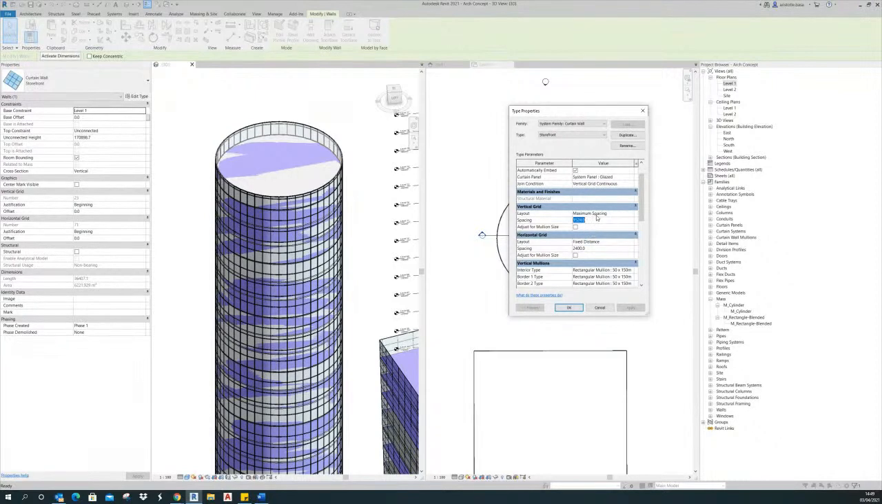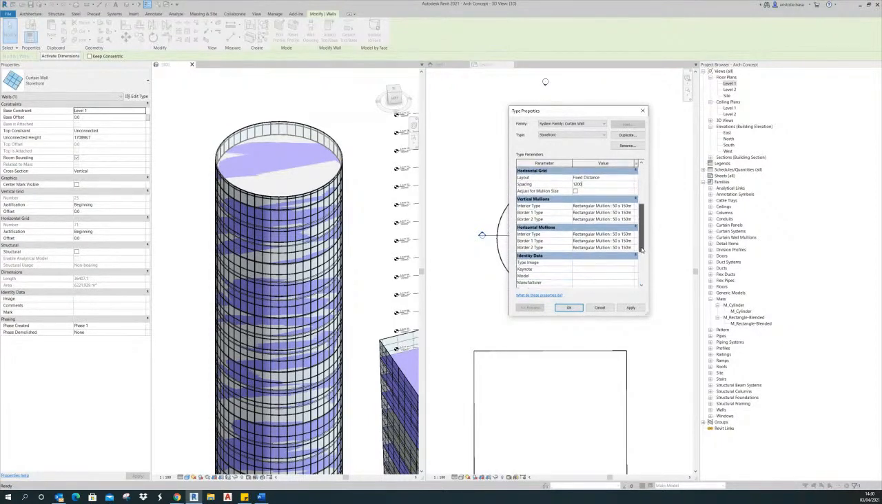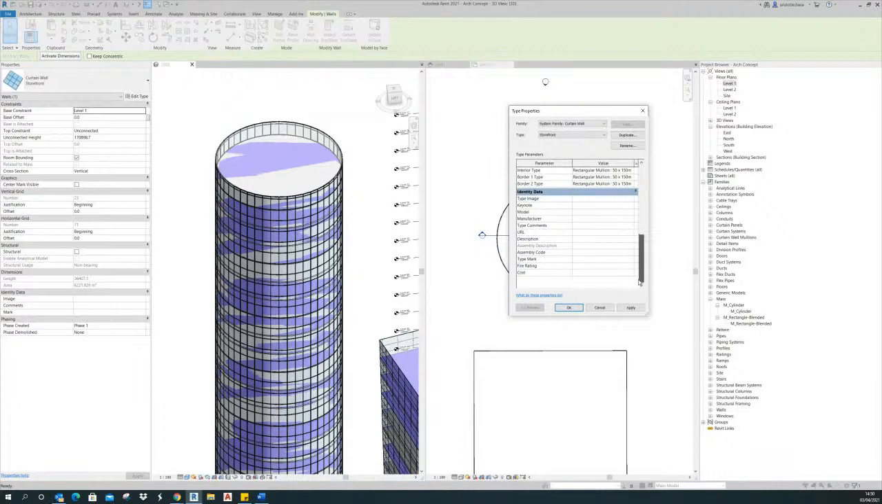If you want to make it, let's say 2 meters, so you have two for every floor, and the spacing for the vertical, you want to make it. You can even change the type of mullions to be used. You will not be changing it. If you click apply, makikita ninyo yung pagbabago dito.